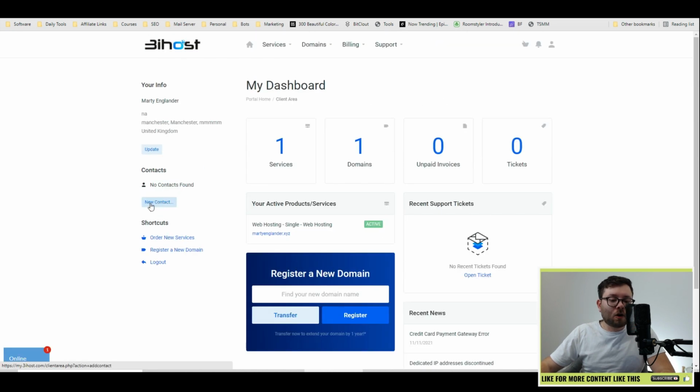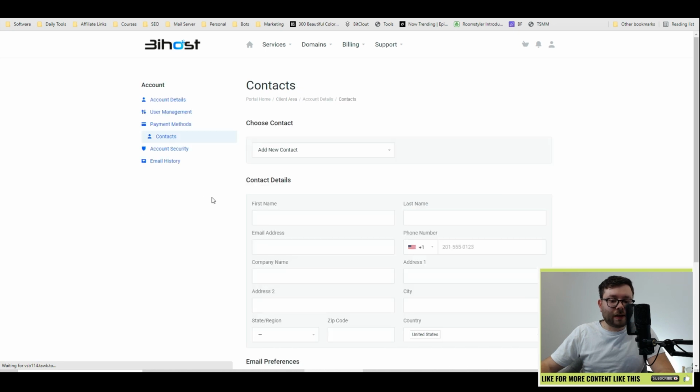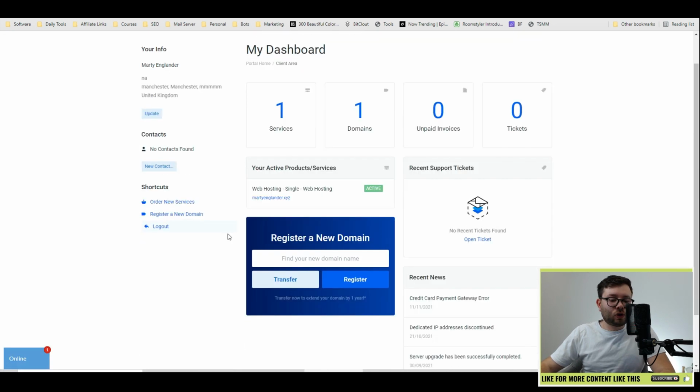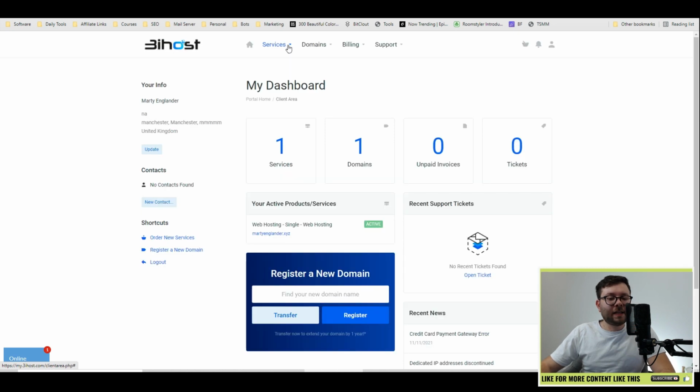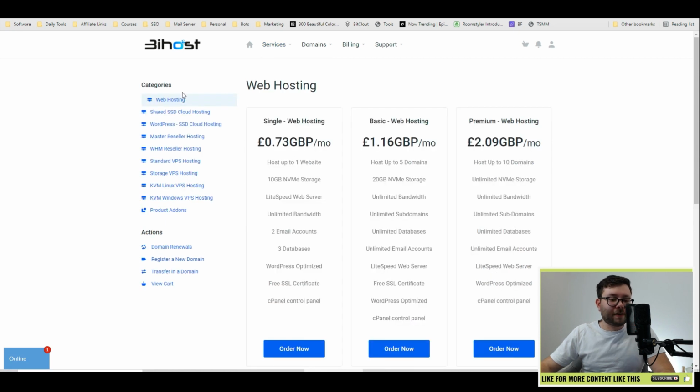You can add as many contacts as you need onto the account so they can also gain access, and you have shortcuts for you to order new services and register a new domain. Heading into the service tab, look at your services. You can click my services or click the shortcut here. On the left, they have web hosting, shared SSD, cloud hosting, WordPress hosting, master reseller hosting, great for agencies. Then you have WHM reseller hosting, and they accommodate almost everything that you need.